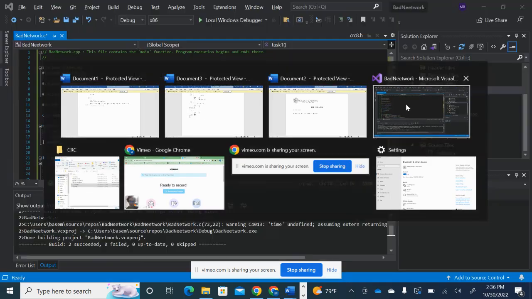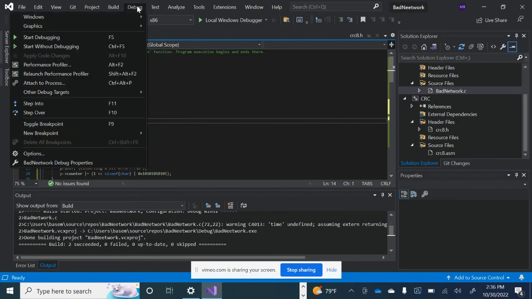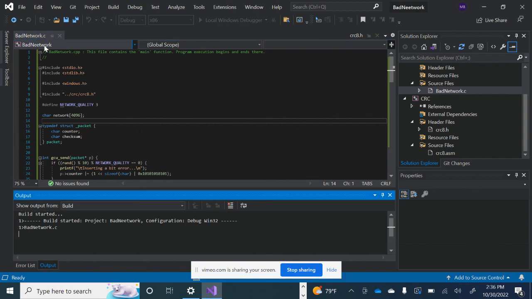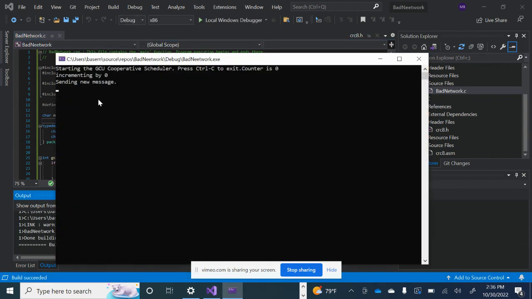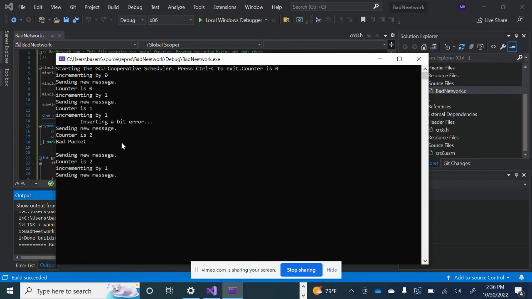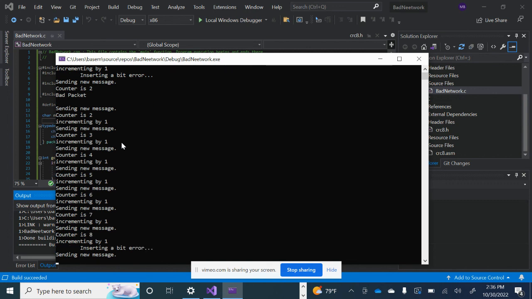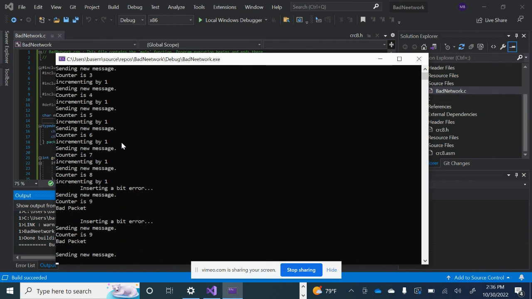Awesome. So now if you come back over here to bad network and we click start without debugging, this should be what the network looks like when it is running correctly. So it just increments by 1. And that's all it does. And whenever it has a bad packet, it just tells us it has a bad packet, skips a couple lines, and that's it.